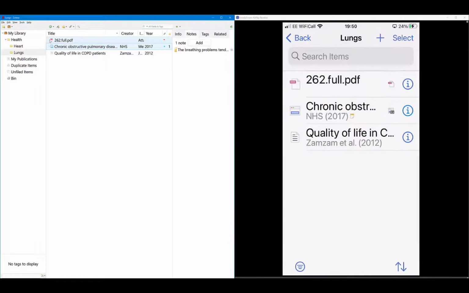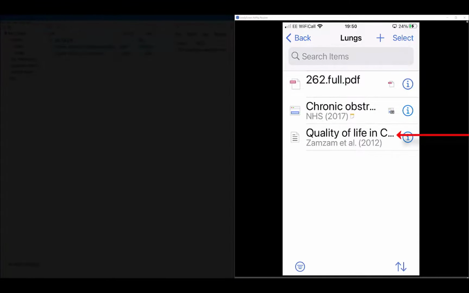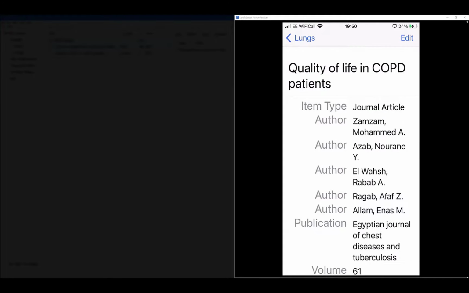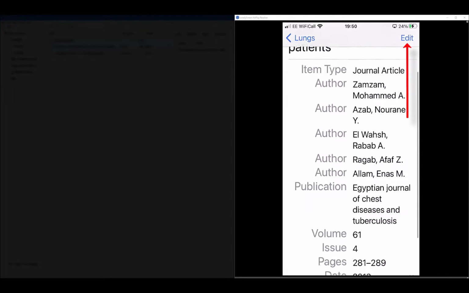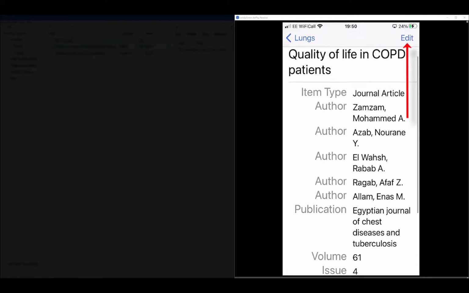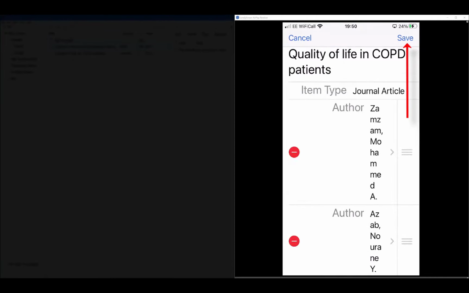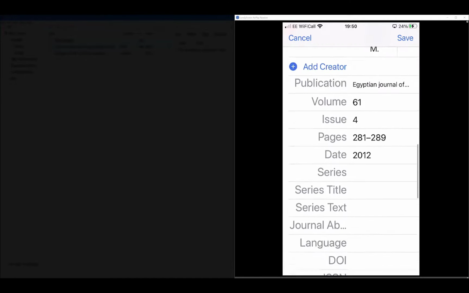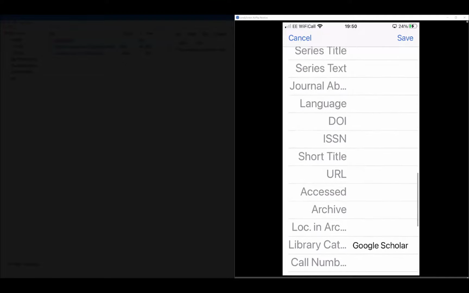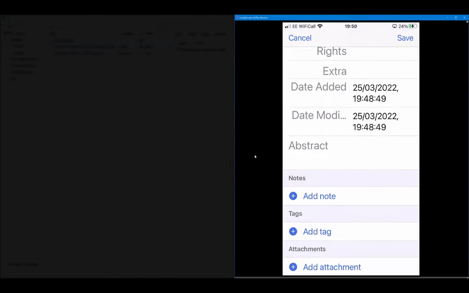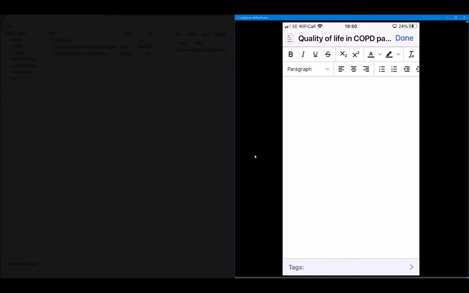So now I'm going to go back to my app, have a little look. Let's go down to the quality of life in COPD, click the little i. Tells me it's a journal, got my source information, scroll down. If I click edit top right, scroll down, I can add any information that might be missing. But I can also at the bottom add a note, so I might want to add an additional note in there.